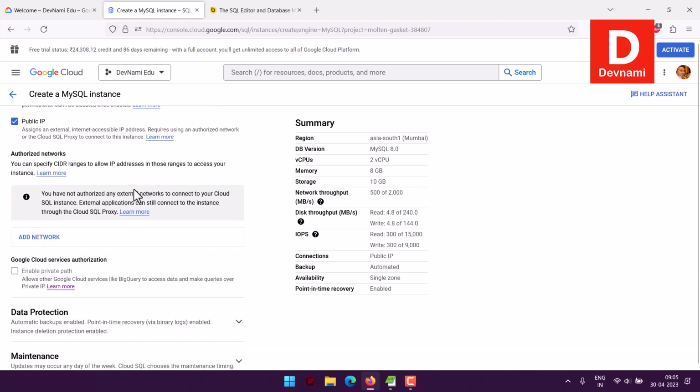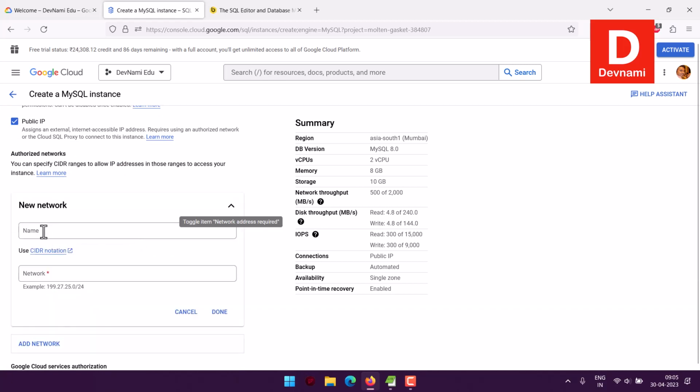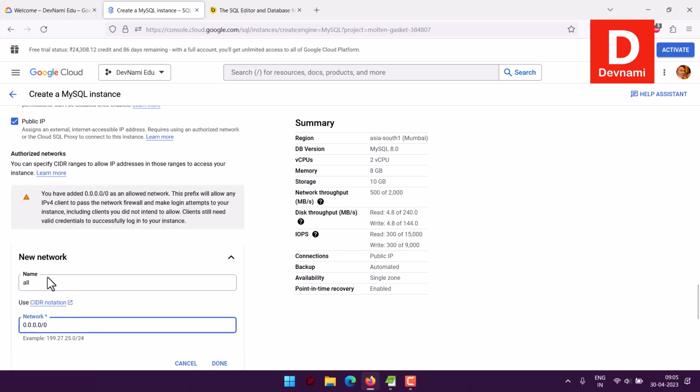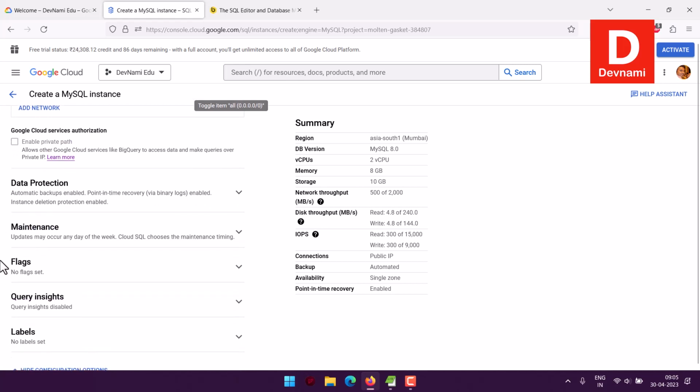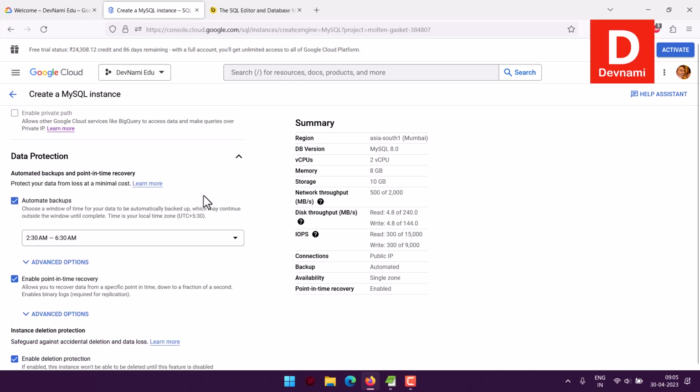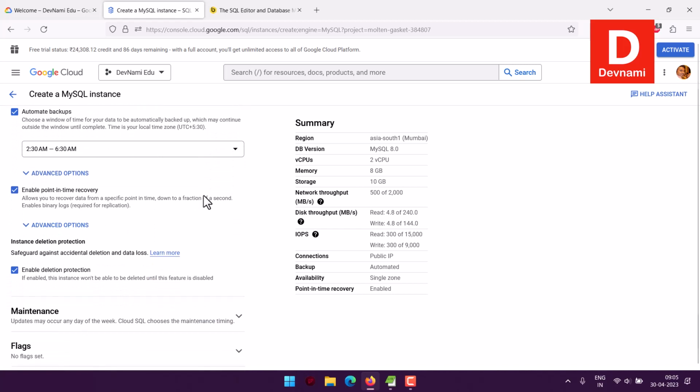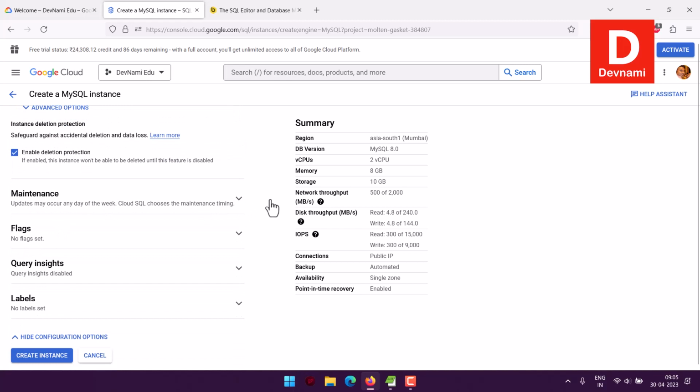So I will pick public IP and I will add all networks, and for that I will use 0.0.0.0/0. Then I will click done and move ahead. Then comes data protection where I can take automated backups with a specific time and also point in time recovery. Then there is also a deletion protection option that I can choose, right? So with all these options ticked, I can move to the maintenance part.